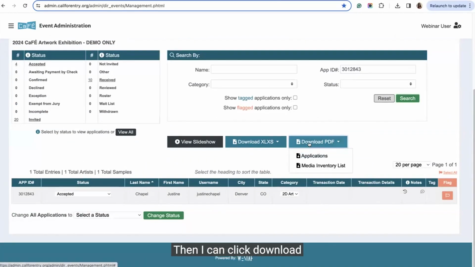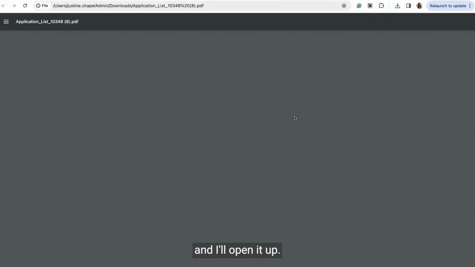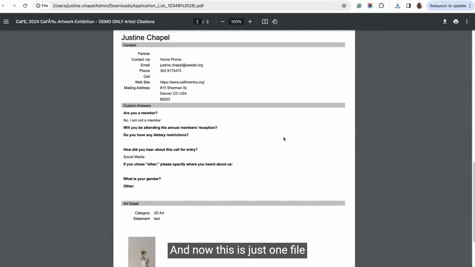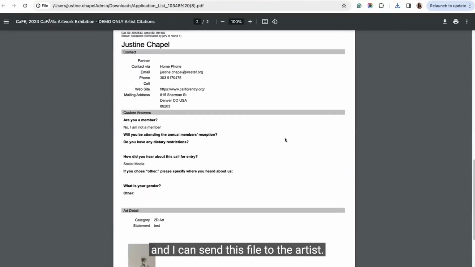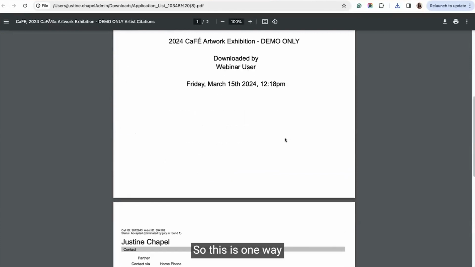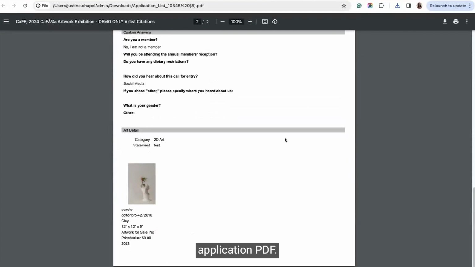Then I can click download PDF and click applications. I'm going to say administrator and I'll open it up. And now this is just one file that contains one application and I can send this file to the artist. So this is one way if you need to download an individual application PDF.